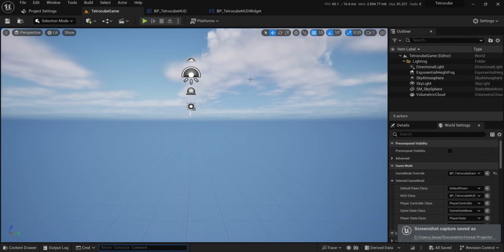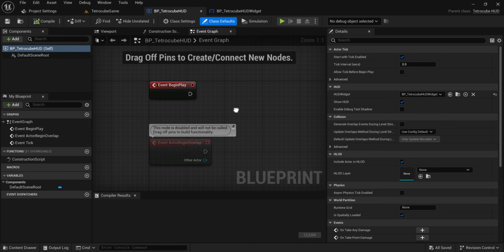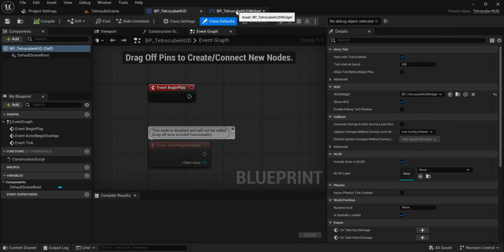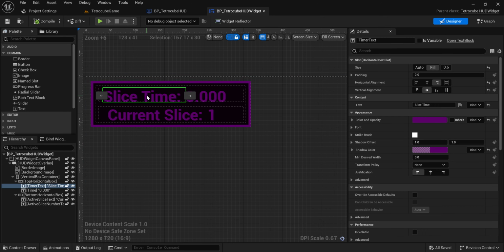Welcome back to my Tetris-Like tutorial. The next thing I wanted to do was, previously we had all this working in blueprints, but I wanted to move it into C++. But before I get into that, I just wanted to point out a few things.